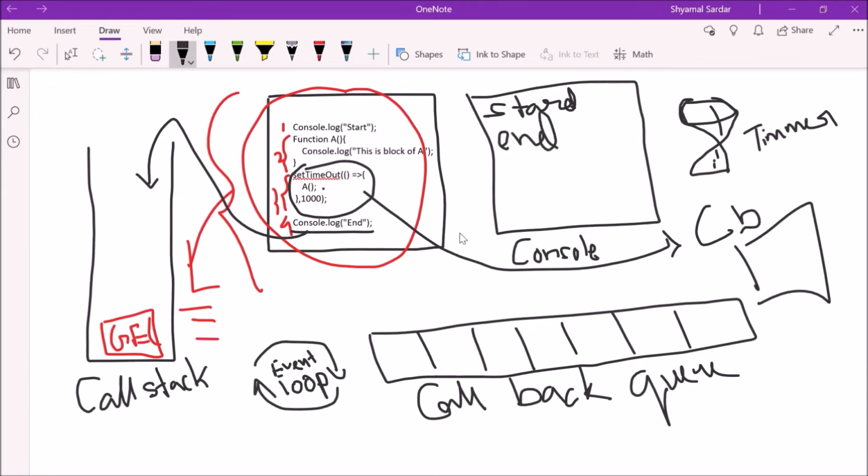After that, there is a time of 1 second. After 1 second, this callback function goes to the callback queue. The callback queue is where all your asynchronous code, like setTimeout, is pushed.